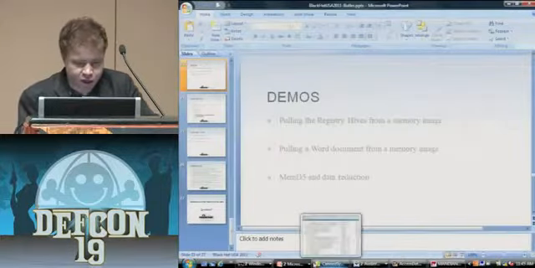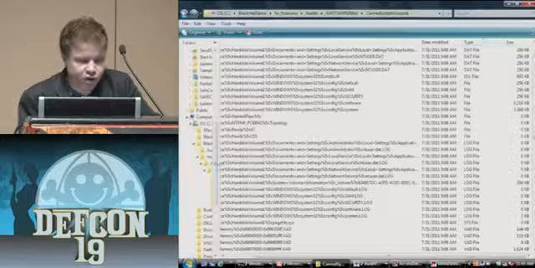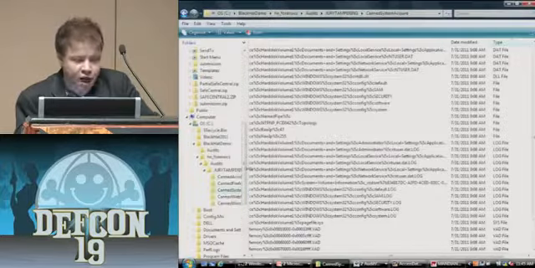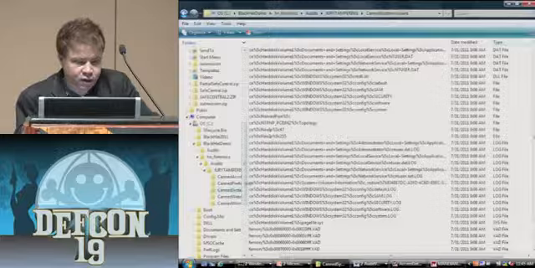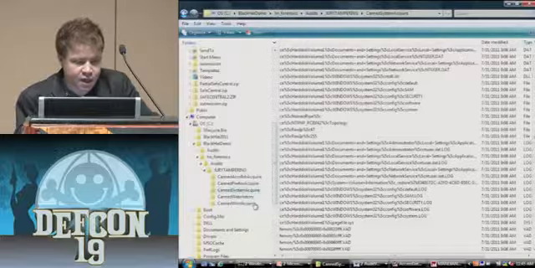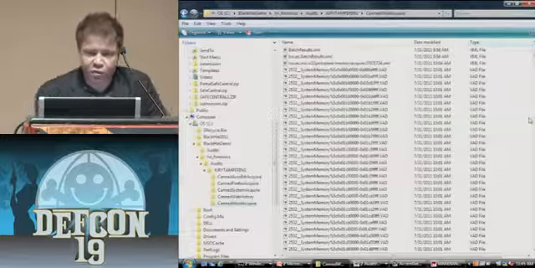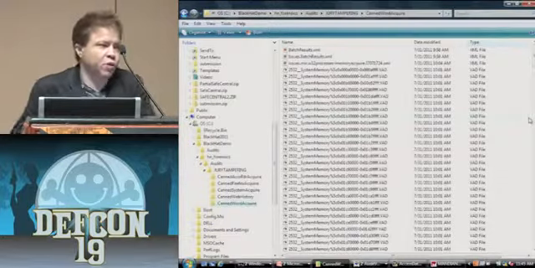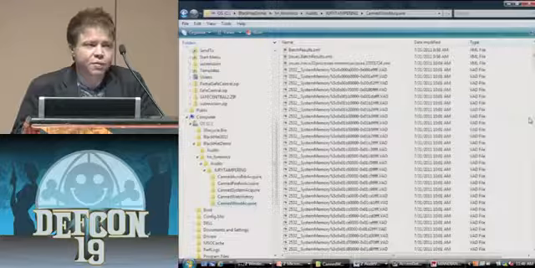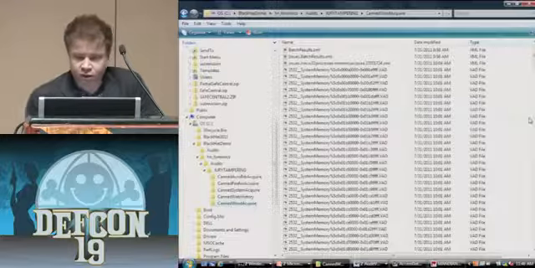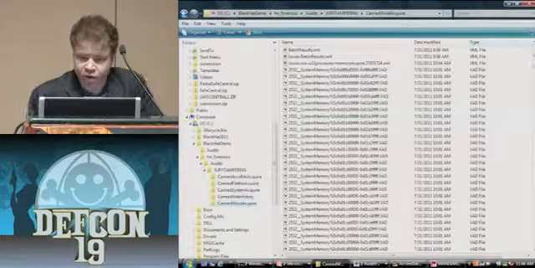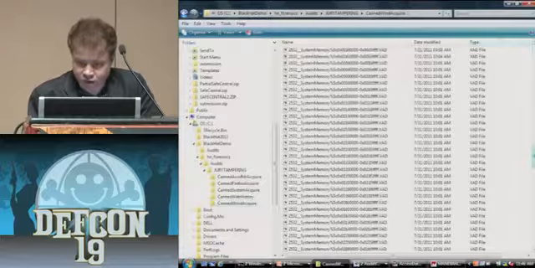Also, I acquired the Microsoft Word process out of memory. And this was a memory image where I asked my wife if she would load up a Word document I sent her, and then take an image of her laptop. It was running Windows Vista.